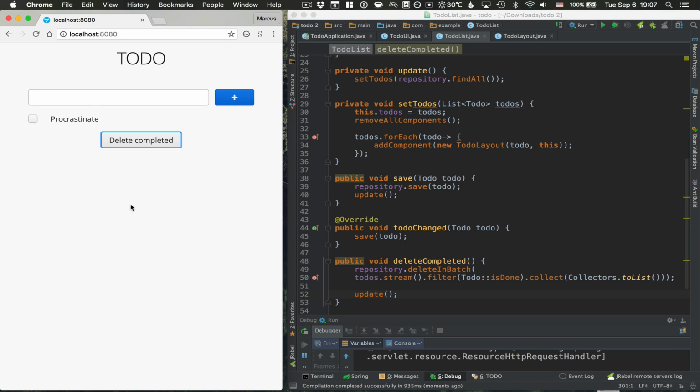And there we have it. So that's a very quick introduction to both Spring Boot and Vaadin. The takeaway from here is that you can build full stack web applications very easily with Vaadin and Spring Boot.